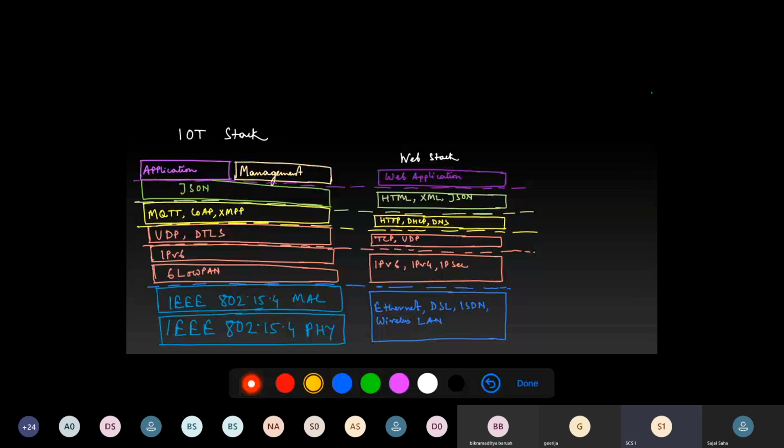Can you see that at the session layer, what are the 3 protocols that are being used by IoT?